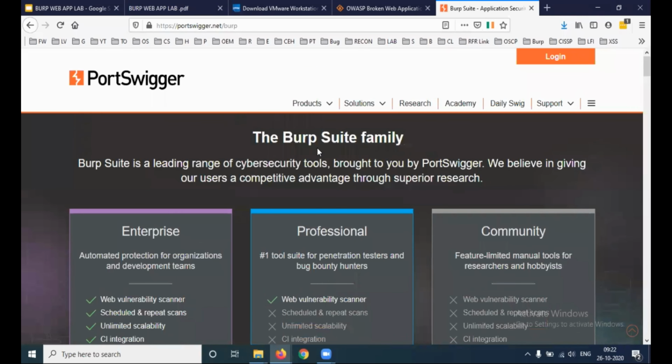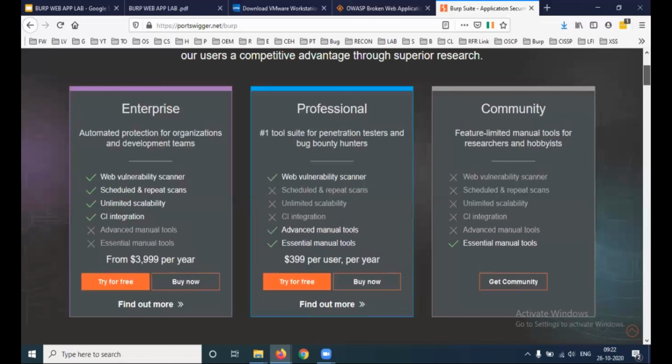Here is Burp Suite, and there are three versions: community version, professional version, and enterprise version. For learning or testing purposes, we are using the community version. It's free of cost. For professional, you have to pay a per year license subscription, and enterprise is the same. So right now we are using the community version, which is free of cost.